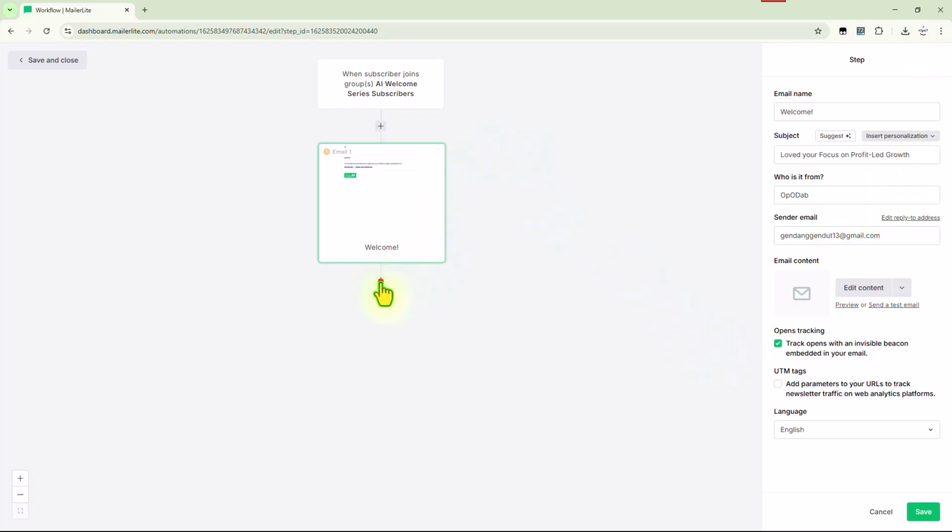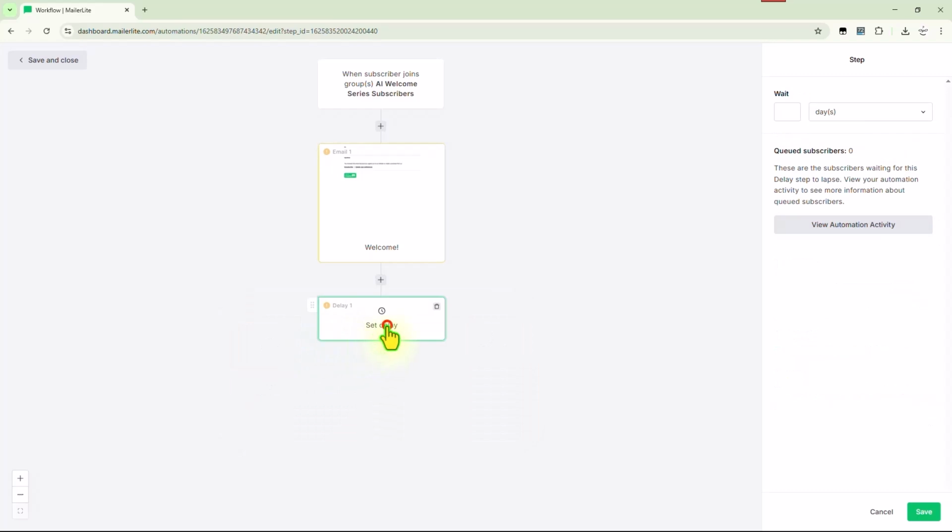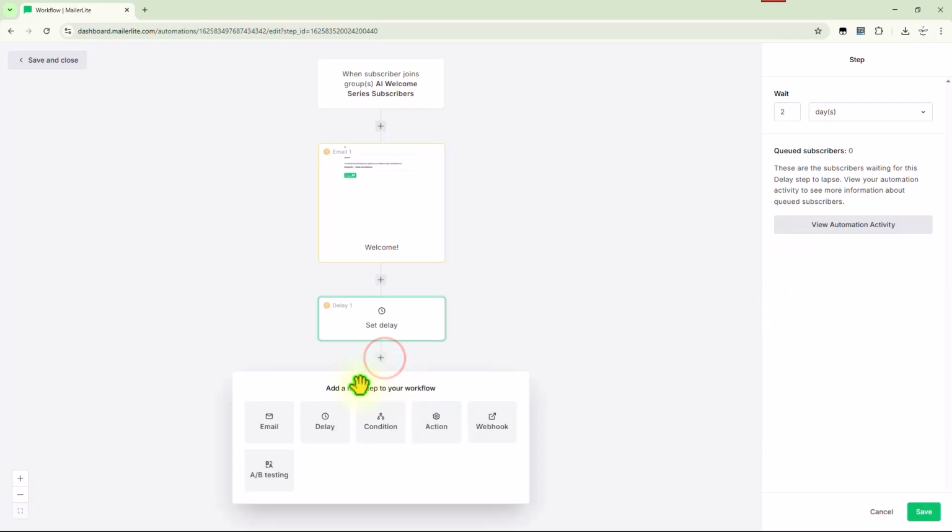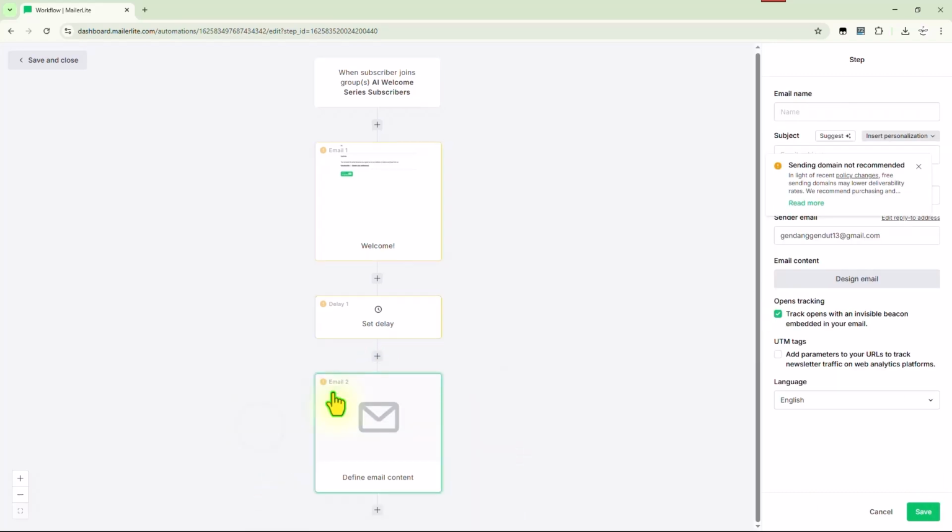But a great welcome sequence builds a relationship over time. It isn't just one email. So first we'll add a 2-day delay. This gives our new subscriber time to breathe and digest the first message. After that delay, we'll follow up with a pure value add email.